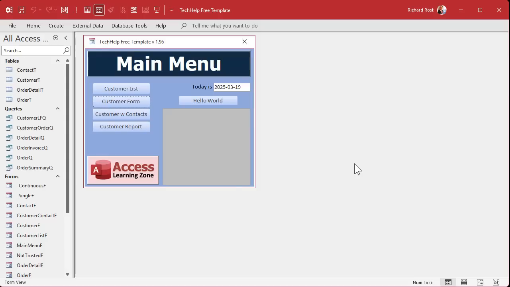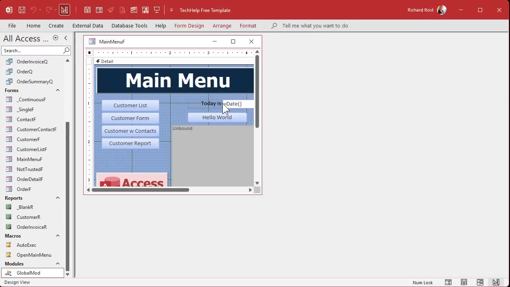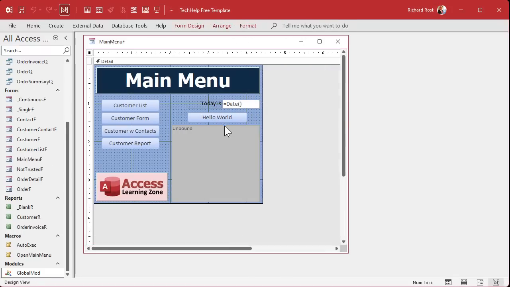All right, so here I am in my TechHelp free template. This is a free database you can grab off my website if you want to. So on my main menu, I've got this Today Is box. It's got the date in there. We're going to just repurpose this as my search box. And we'll make this button our search button.